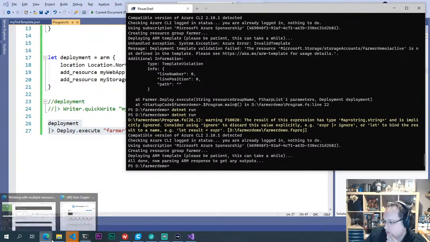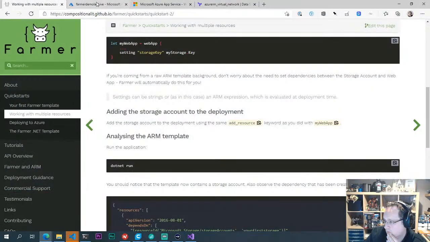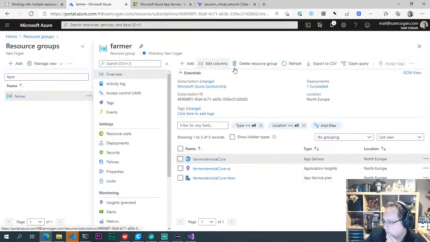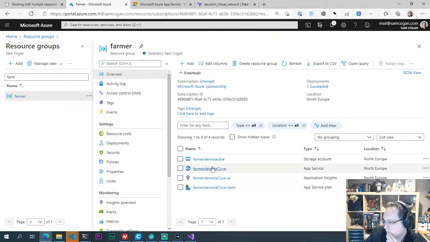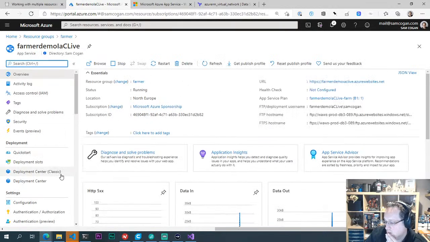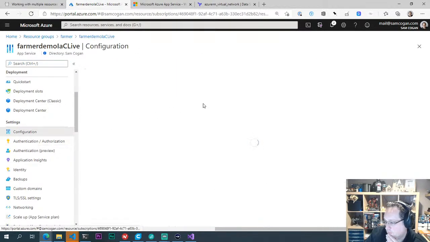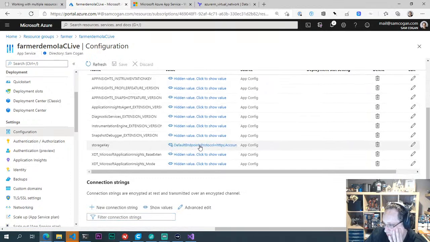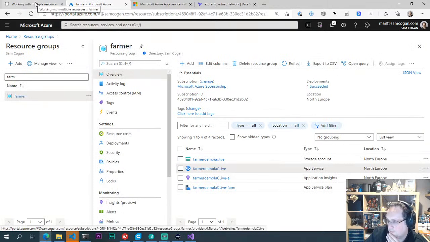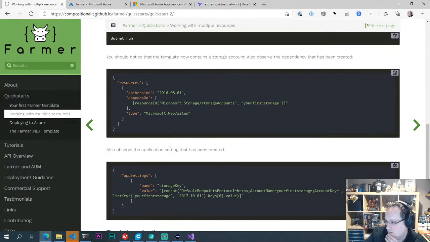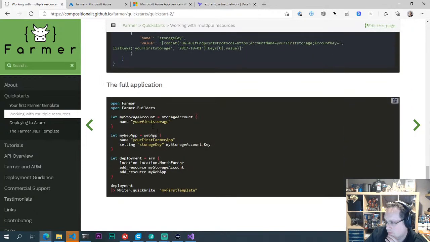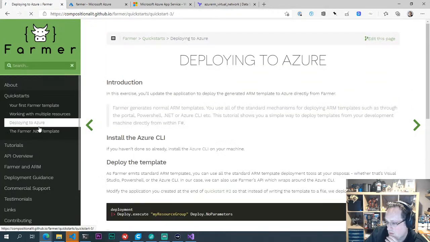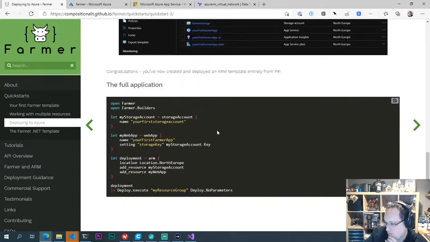Okay, so that's deployed. And hopefully, if we look in our resource group now, we should have a storage account. Yep. And if we look at our web app, we should now have a storage key, and that should hopefully have, yep, it's got the connection string from our storage account. So that did work. Yeah, so we've run through all of that. We've done the deploy to Azure piece, so that works.